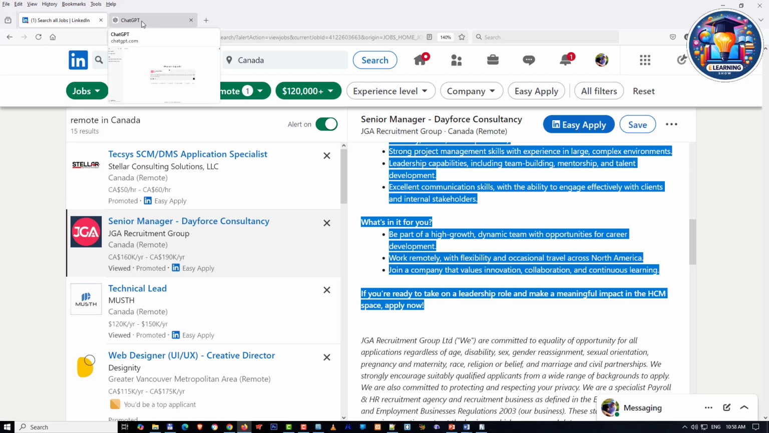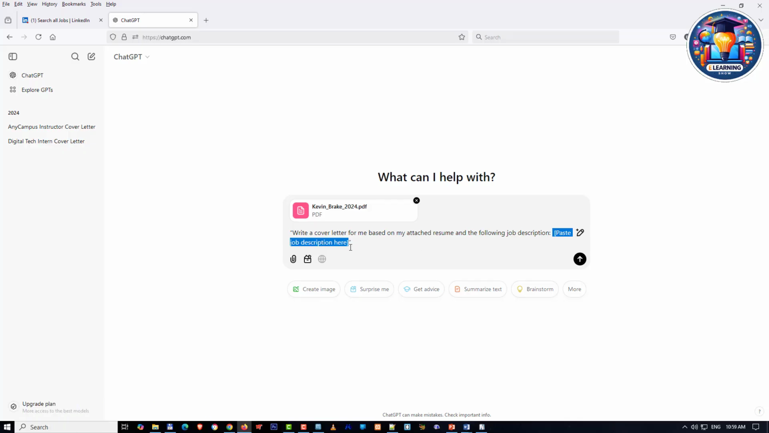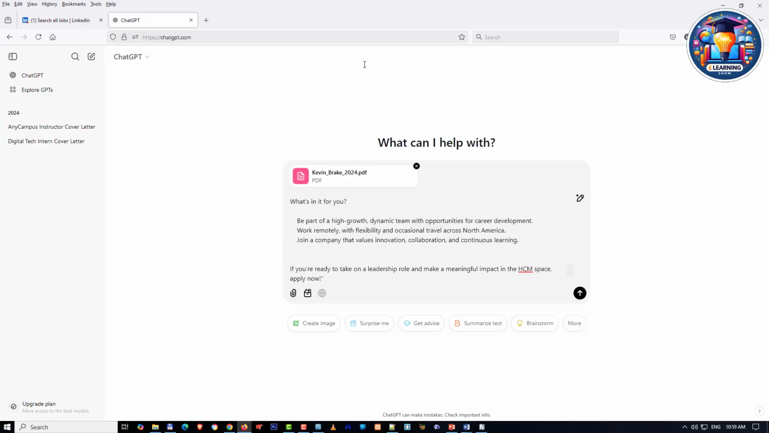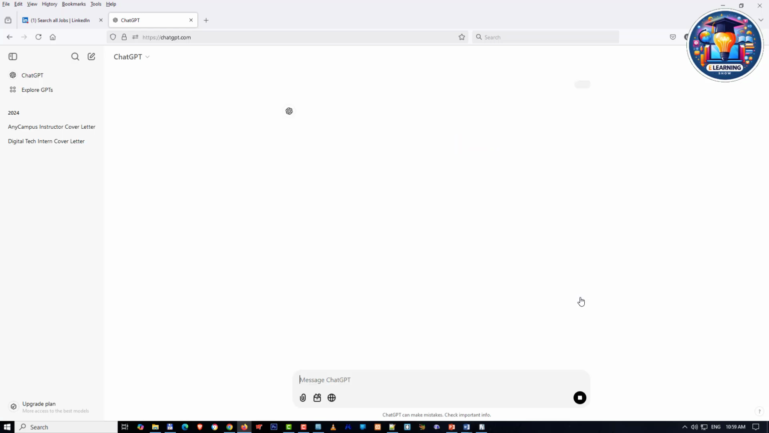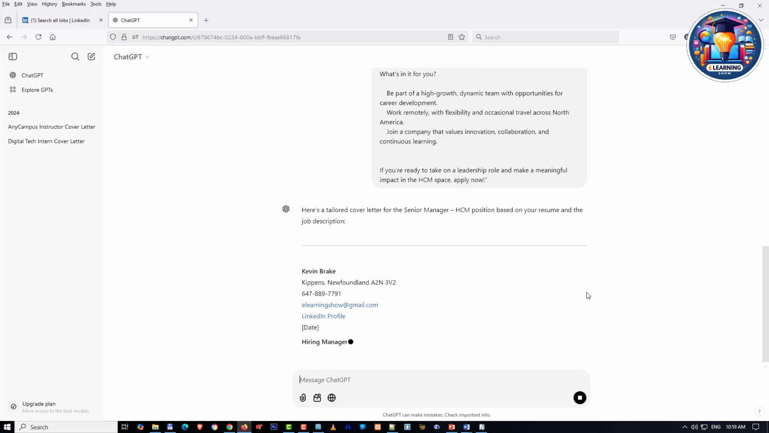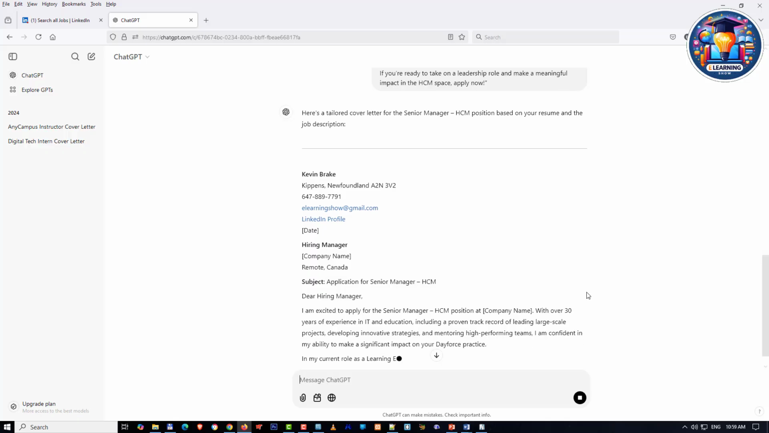Return to ChatGPT and overwrite the information found here. Once you have the information inserted, select the Submit button. And it's that easy. You now have a customized cover letter using your resume and the job description. The cover letter is tailored to match the information from your resume with the job description.